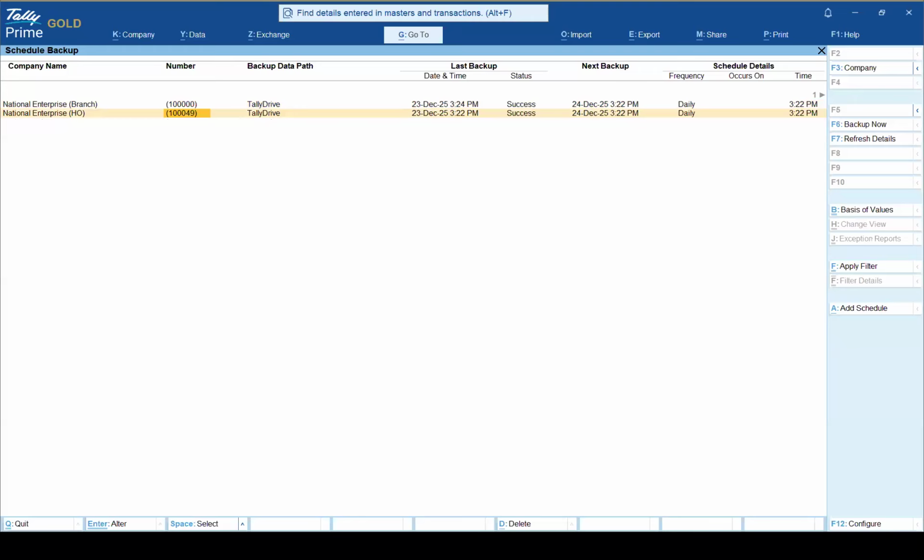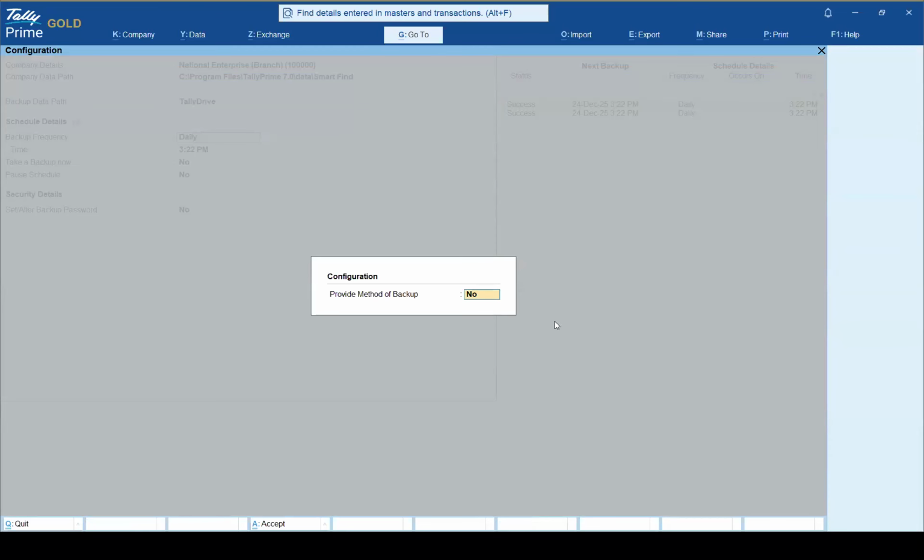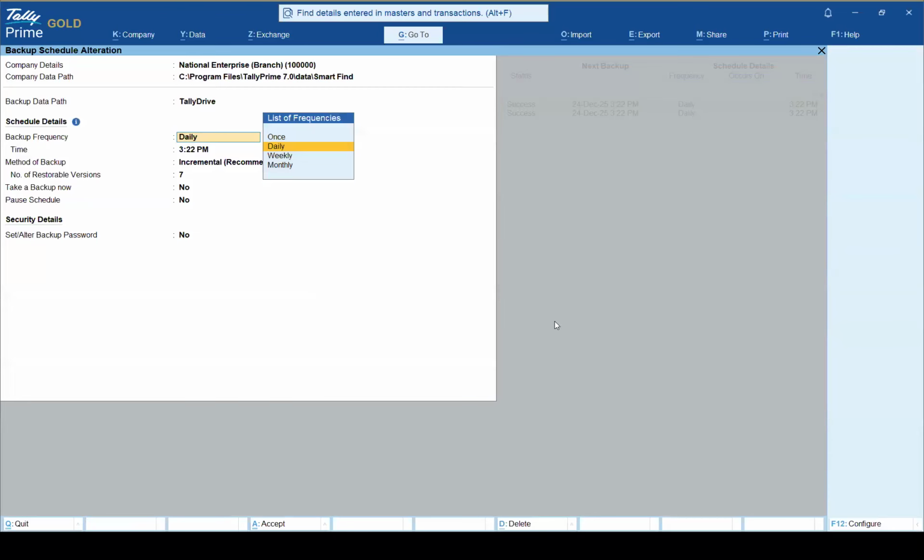So in addition to this schedule backup, we have one more configuration to be added here. Like if we just press Ctrl+Enter on the schedule, whatever we have scheduled here, you can just press Ctrl+Enter to edit it. So here you have an option in F12. If you go to F12, there is an option method of backup. If you enable this method of backup, you will get one more additional option, that is method of backup. Do you want to keep a full backup or you want it as an incremental?